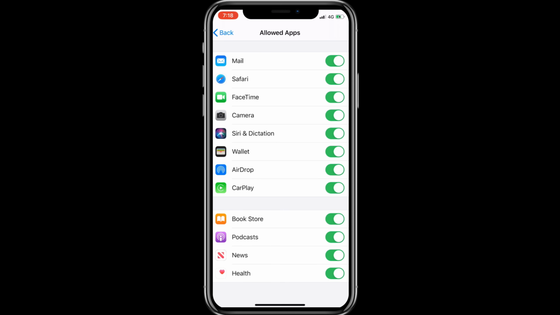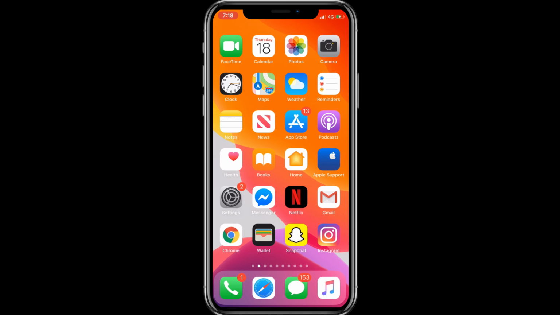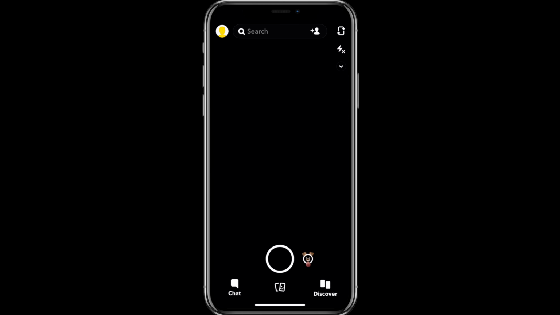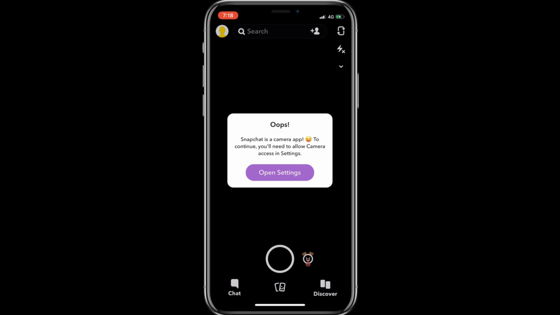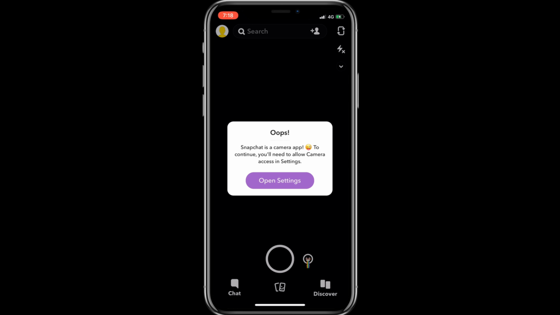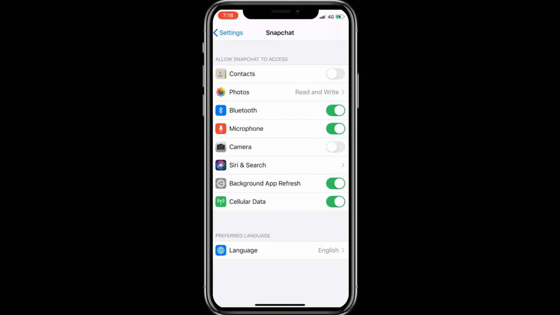Now on the home screen, open the Snapchat app. Here we can see again a black screen on Snapchat. So let's open Snapchat. Oh oops, Snapchat is a camera app. To continue you will need to allow camera access in settings. So go to settings, turn on the toggle for Camera in the Snapchat app settings, and then again open the Snapchat app.